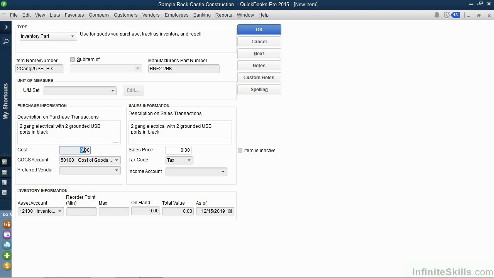If we know and use a standard cost, that is the cost to us from our vendor, we can enter that here. And then we can also attribute purchases of this item from vendors to a particular COGS account. Generally, we only have one, but we could select a different one if the general COGS account was not correct.